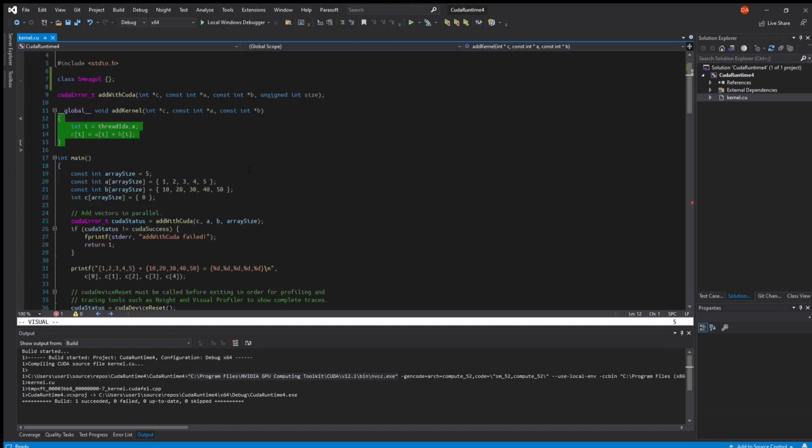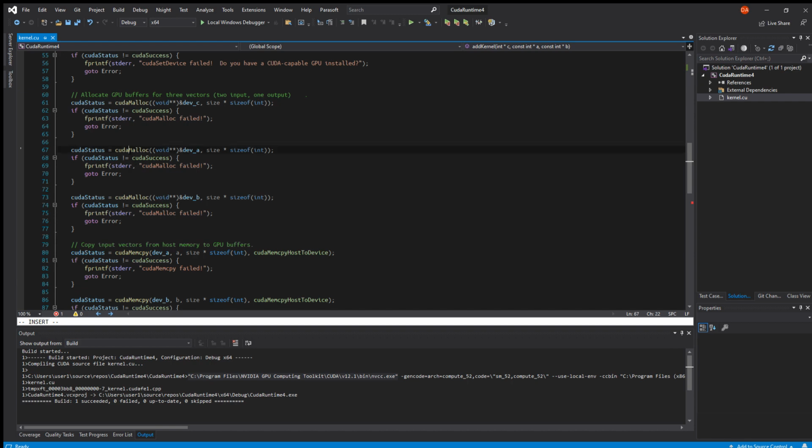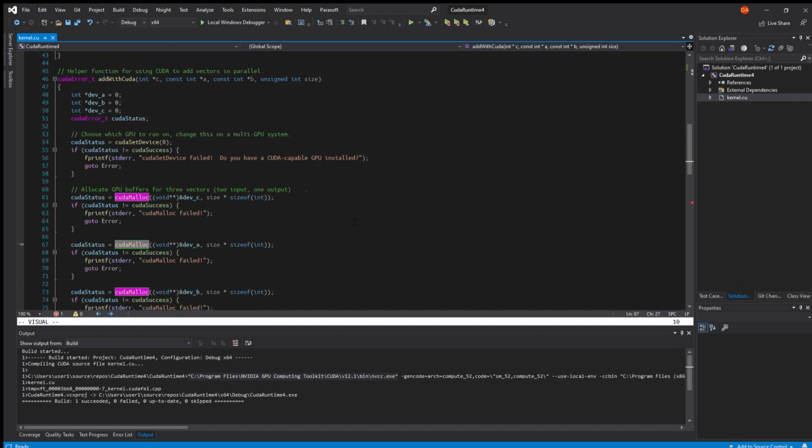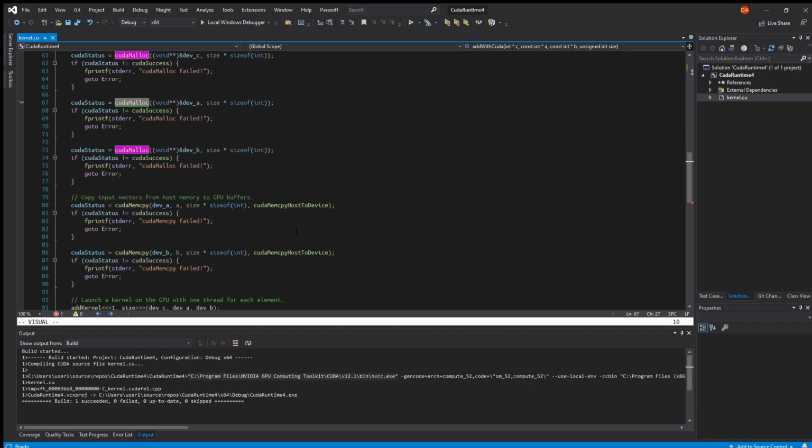If we go to the main, we can see CUDA here, you can see CUDA malloc, because the CUDA processor has its own memory. Whatever is the output of the CUDA cores is written into its own memory. And once it's completed writing to its memory, we have to copy that memory back to the CPU memory or RAM.